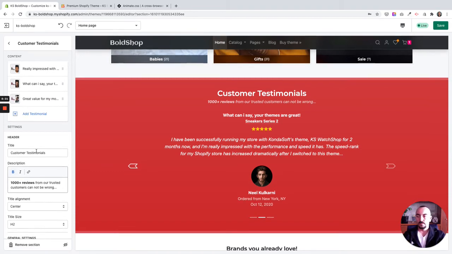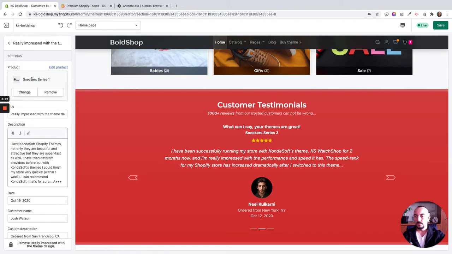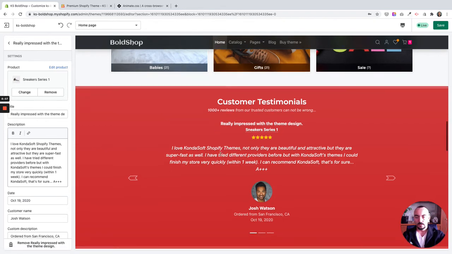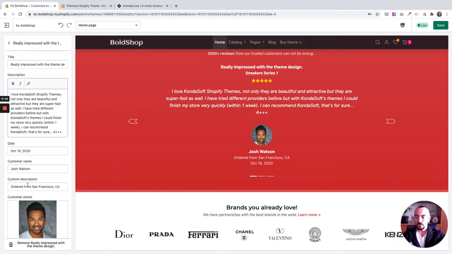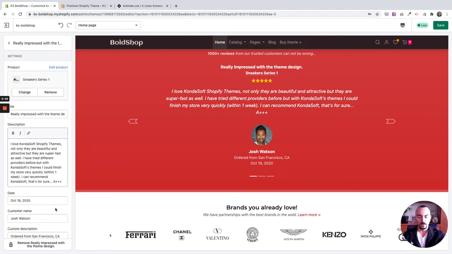Okay, as you can see, we now have 3 slides at the moment, and each slide has its own options. You can choose the product that you want to be related to its testimonial. For example, let's choose this product, and as you can see, it is showing on this part here. Also we have a title and a description. Also we have a date and the customer name along with the customer description and the customer photo.